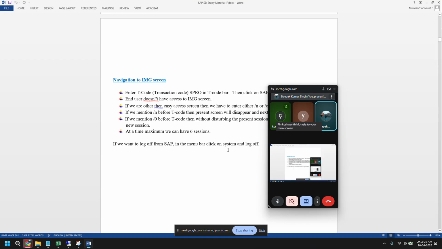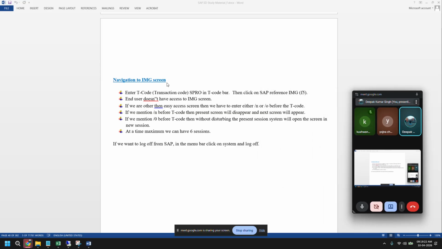Yeah, so this is how we access actually. We already showed it. You go to T code SPRO, then you click on this SAP IMG reference. As I said, end user will not have that access of this SPRO IMG reference because this is something where we do the configuration. Why would the user use this SPRO, right? They will create transactional data, they will create master data, but they will not do any configuration.